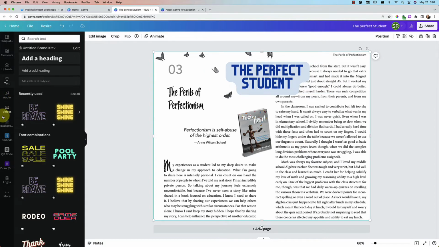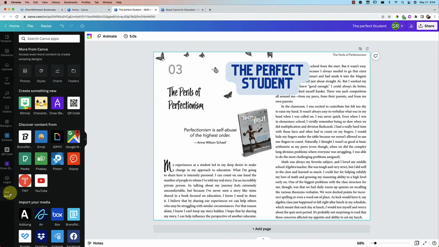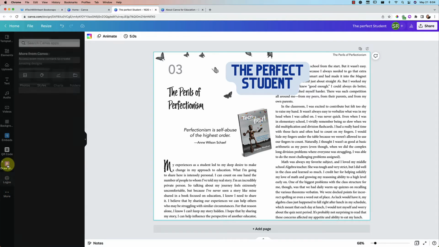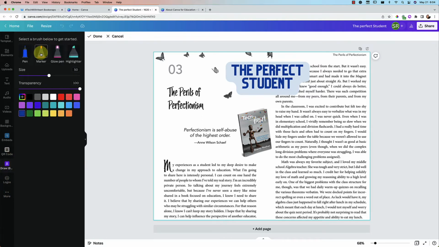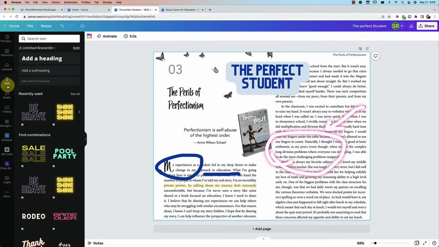And then you can have fun with this draw tool. If you don't see it, go into more and you'll find draw, and for the first time, then you'll find it in your sidebar. You can use the marker tool to circle, underline. You can change the transparency if you wish so that you can highlight. And then another fun one is this glow pen. The glow pen is a lot of fun. You could circle certain things, highlight certain things, and add text on top too.